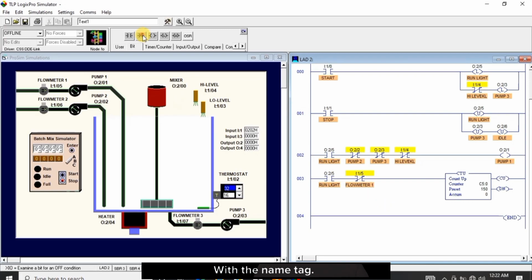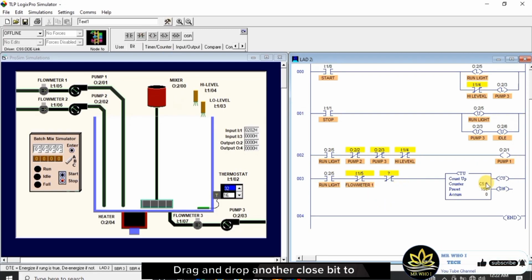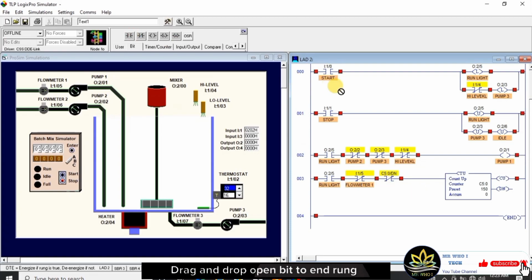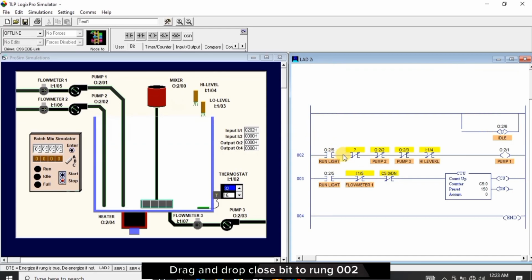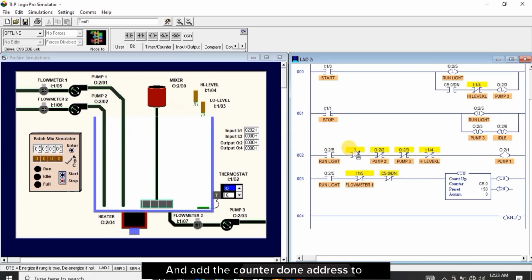With the name tag, drag and drop another close bit to rung 003 for interlock. Drag the counter address to the close bit, and edit the counter address and add /dn to it. Drag and drop open bit to end rung branch bit, in rung 000. And give it the counter done address. Drag and drop close bit to rung 002 for interlock. And add the counter done address to it, as well.